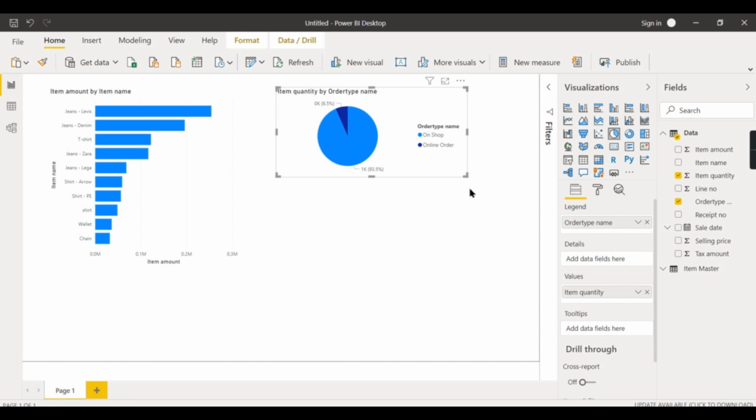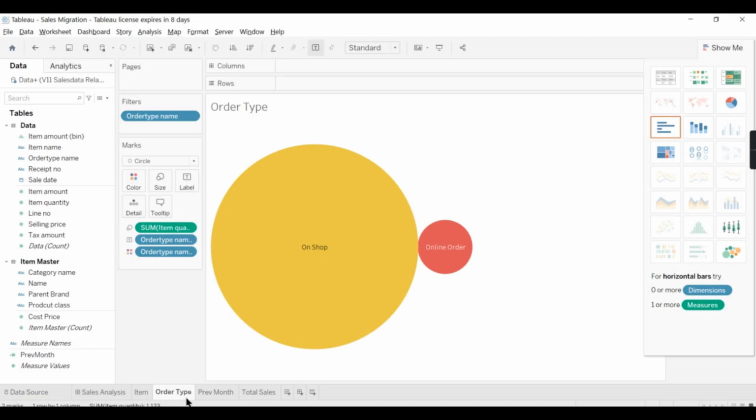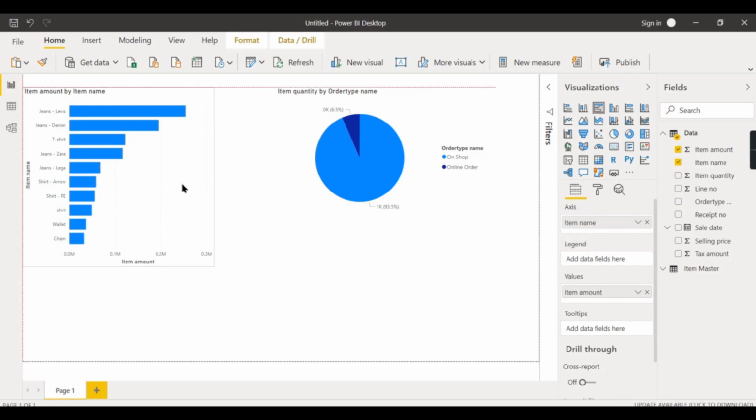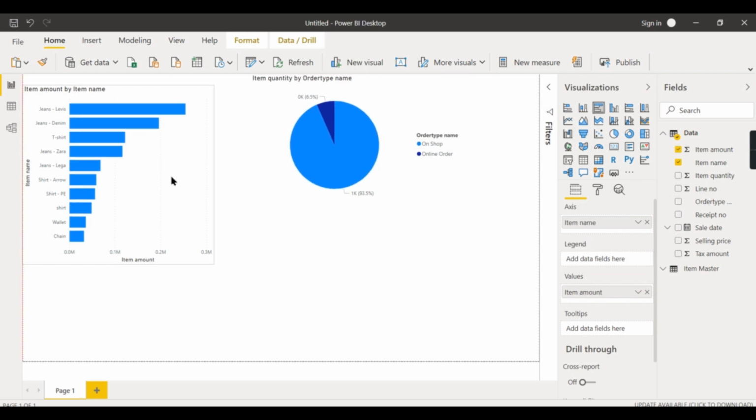So you can see you can start creating the dashboard on the same page. This is what I meant. In Tableau you need to create different charts in different sheets, and then you create the dashboard. But in Power BI, on a single page you create multiple charts. This is the main difference I want to highlight.